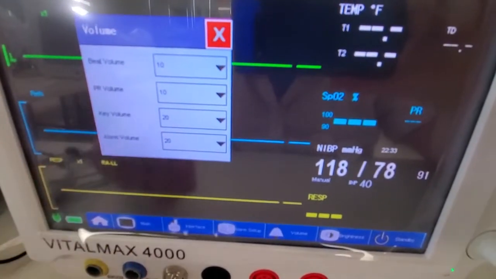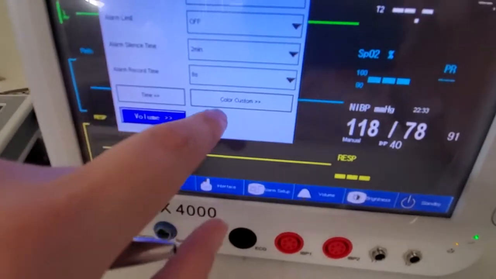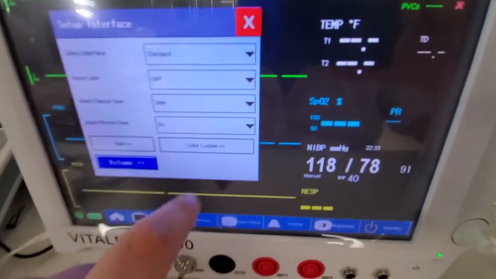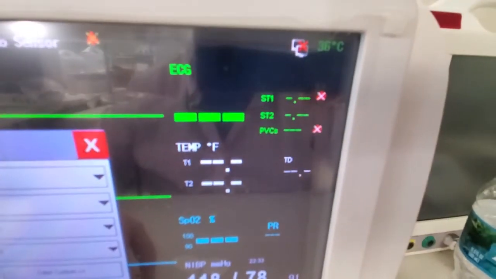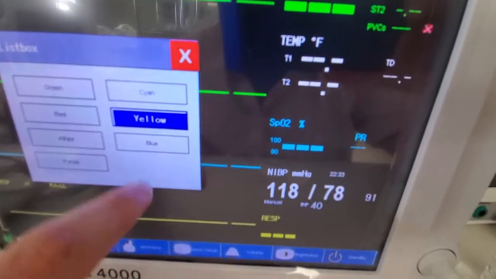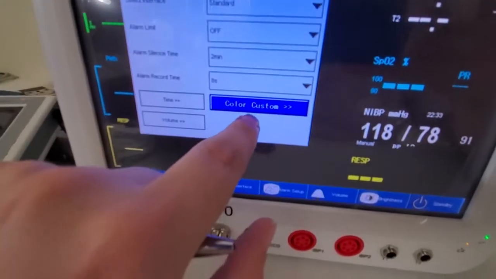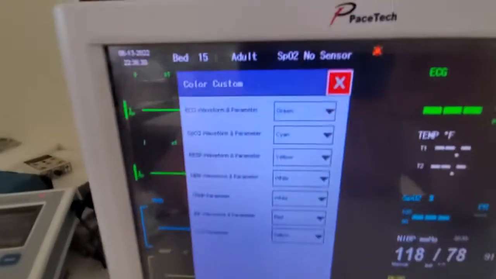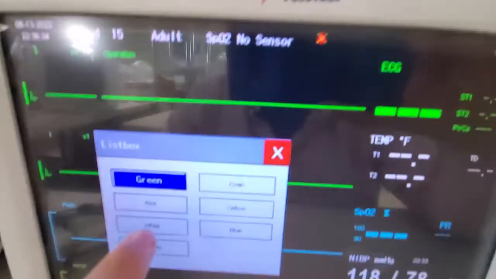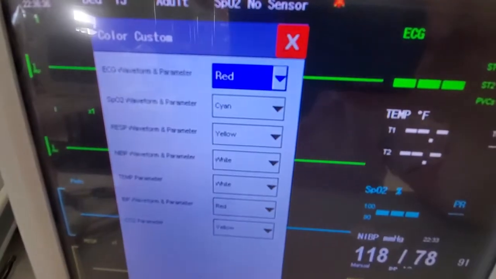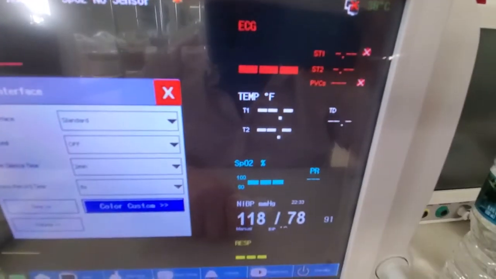The volume for beat, pulse rate, key, and alarms, as well as choose custom colors for the various parameters. For instance, EKG is currently green. If I wanted to change that, I'll go to color custom. It says ECG waveform is green. I'm just going to change that right now to red. Then we'll hit the X, and ECG becomes red now.